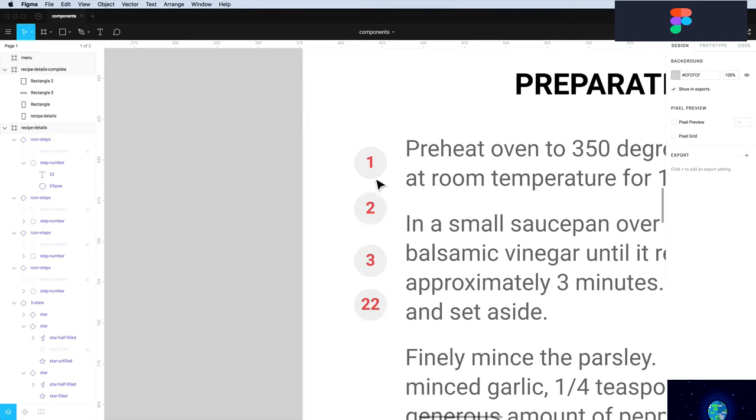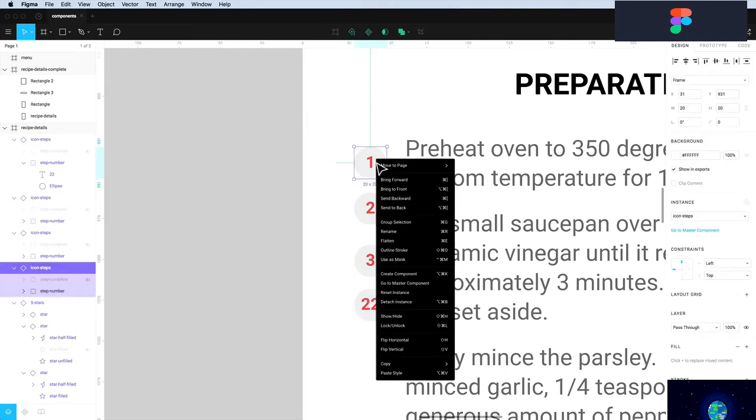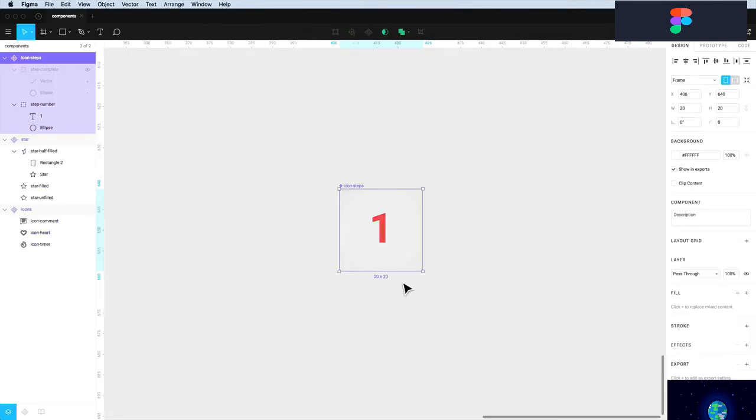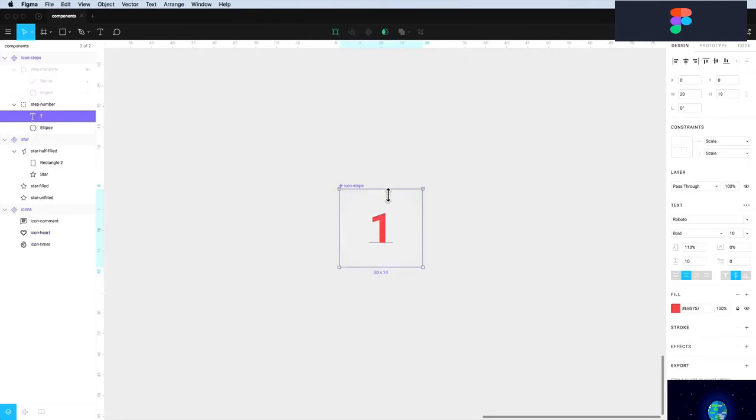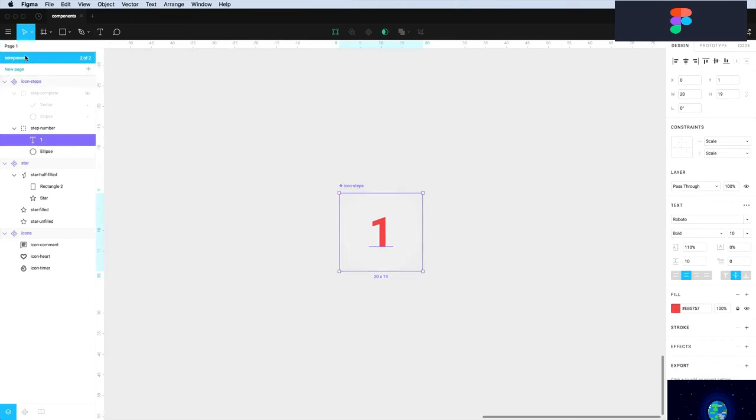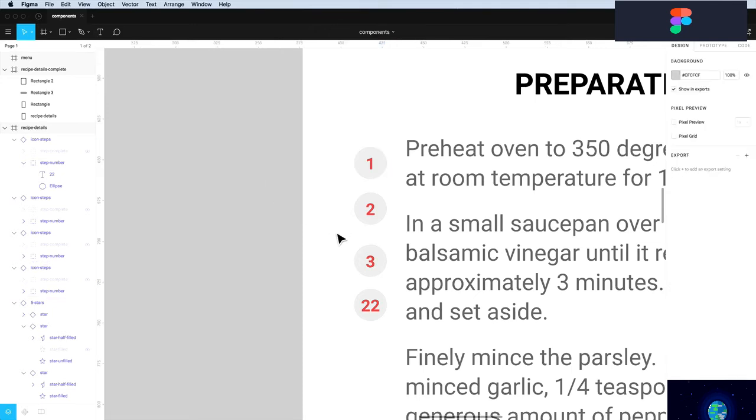And I can see that these are sitting a little bit high to the circle, so I'm going to right click and go to master component again, and if I double click on this text, let's just have this sit down just a little bit, something like this, and let's jump back into our pages and see if that looks better. I think that looks a little bit better here.